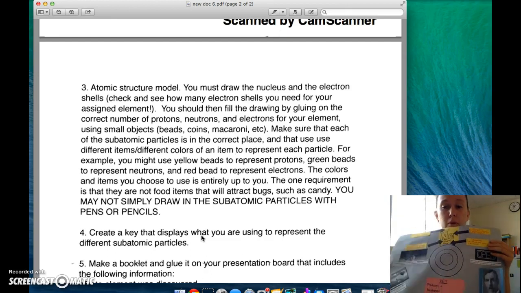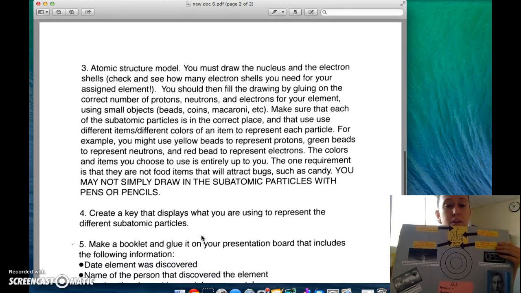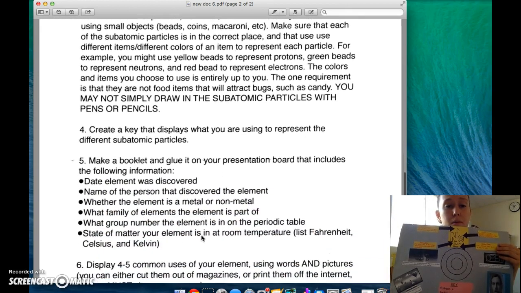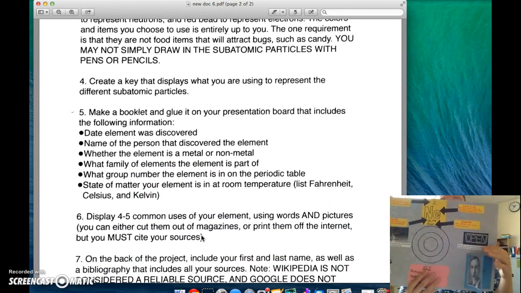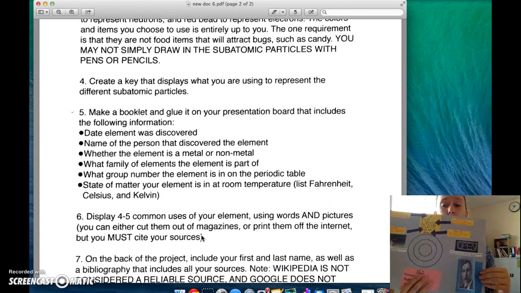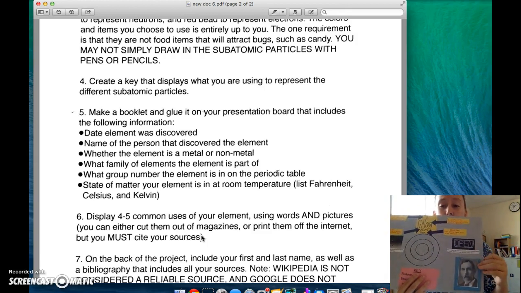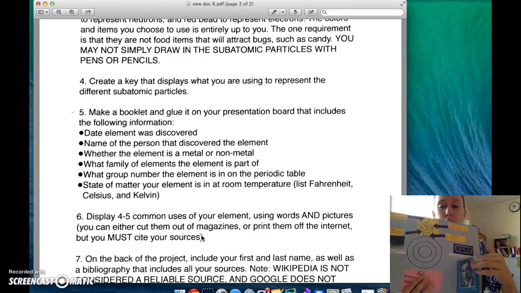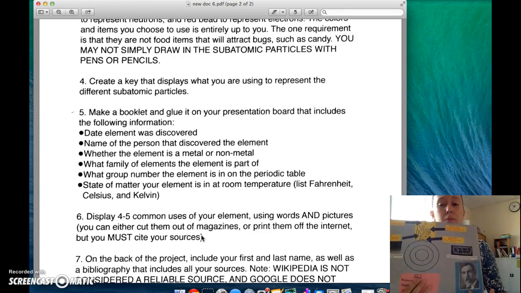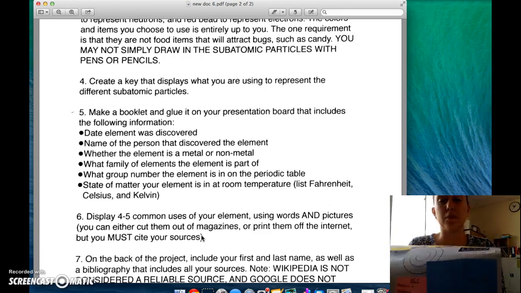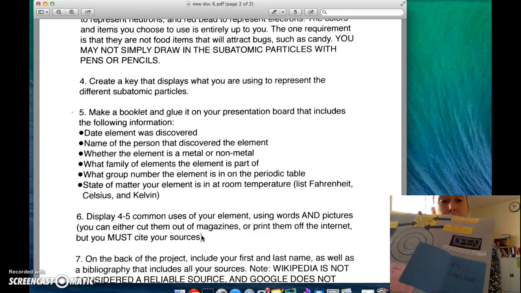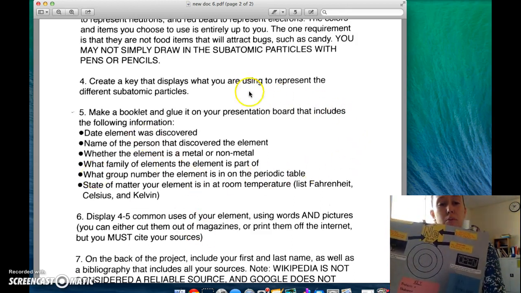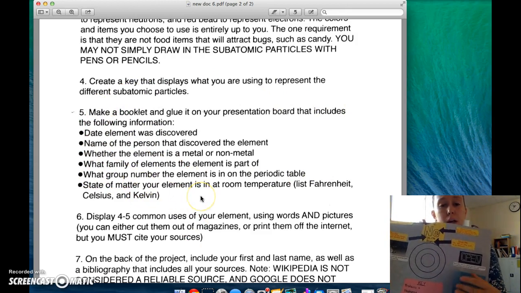Then you need to make a booklet. Your sheet tells you exactly what needs to go in the booklet. It doesn't need to be an extensive booklet, and a booklet could just be a piece of paper folded in half and glued on so that it opens up. And right in here where it opens up is where you would put part number 5, which is making a booklet right here on your paper. And it tells you all of the things that need to go into that booklet.